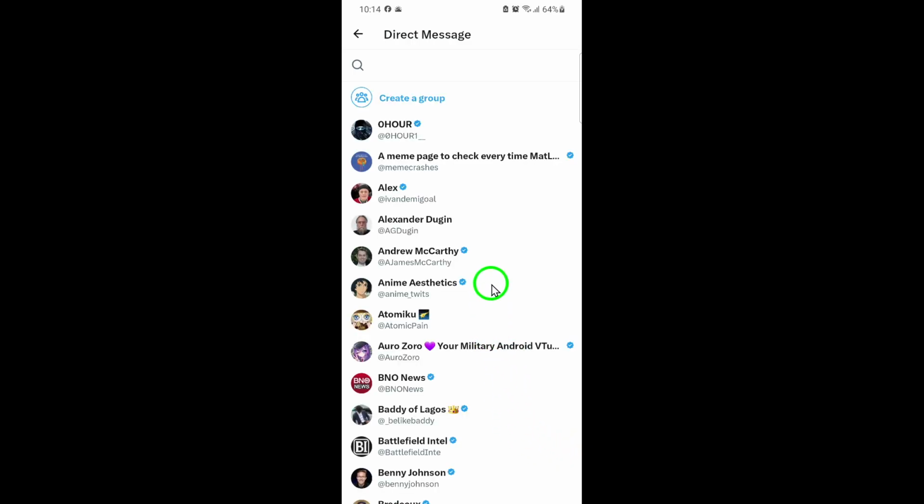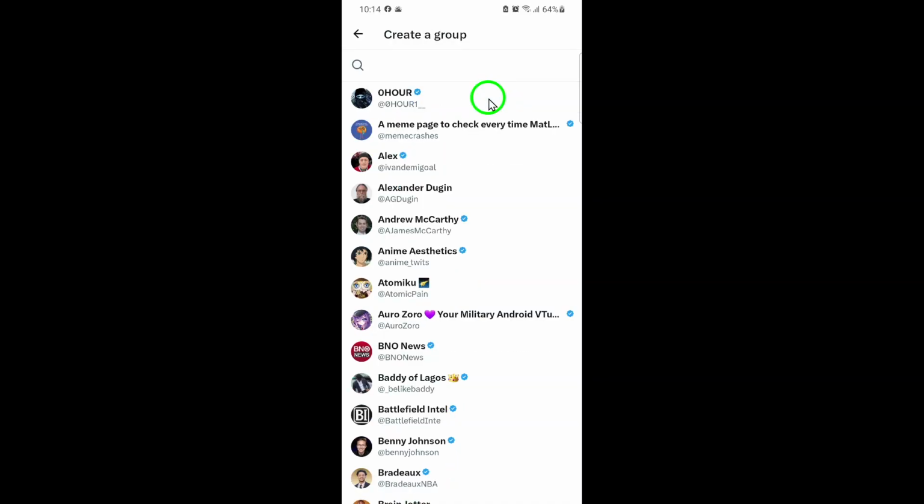In the top corner, there's a new message icon. Tap on it to begin. After that, you'll see several options appear. This is where you'll want to choose Create a Group. By selecting this, the app knows you're interested in starting a conversation that includes more than just one person.